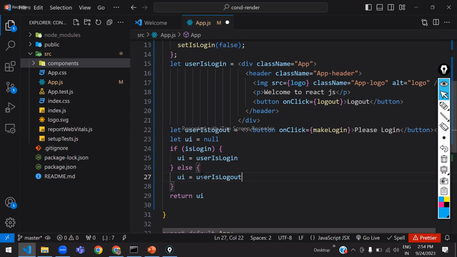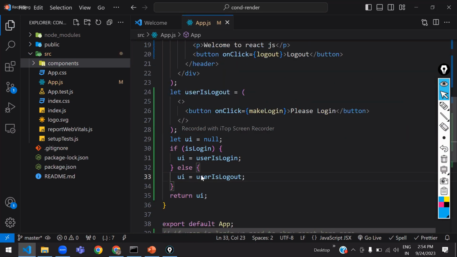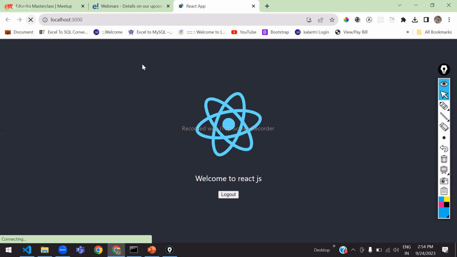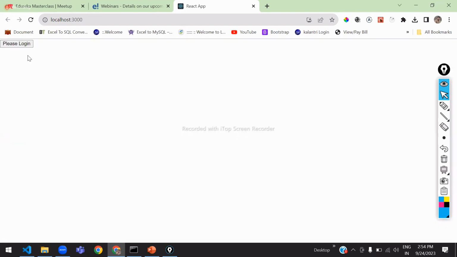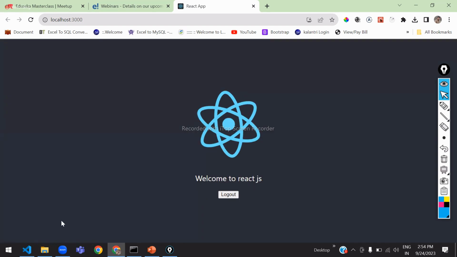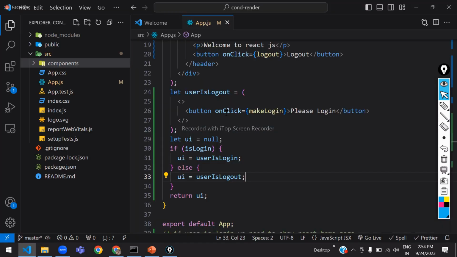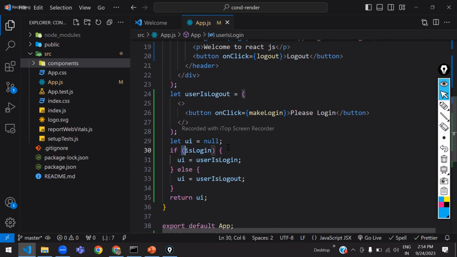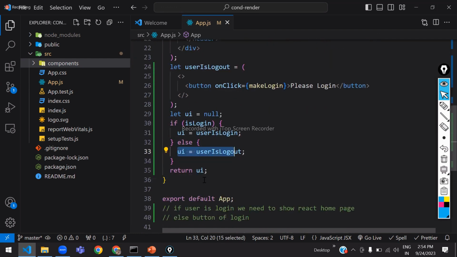And now if I save this and try to run it, you will see that if I refresh the page, it will just say login. If I click on it, it works. So what it means is that we can just store a JSX expression in a variable, and after a certain condition, we can specify which JSX expression is going to run. And at the end, we will have only one return value.